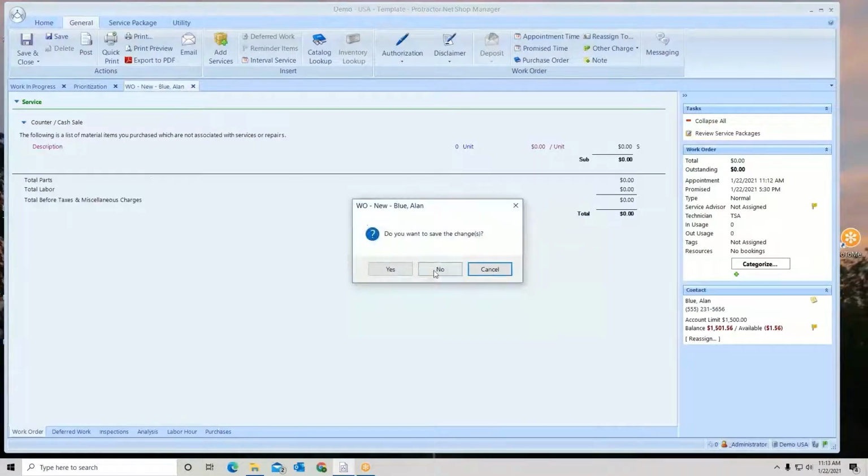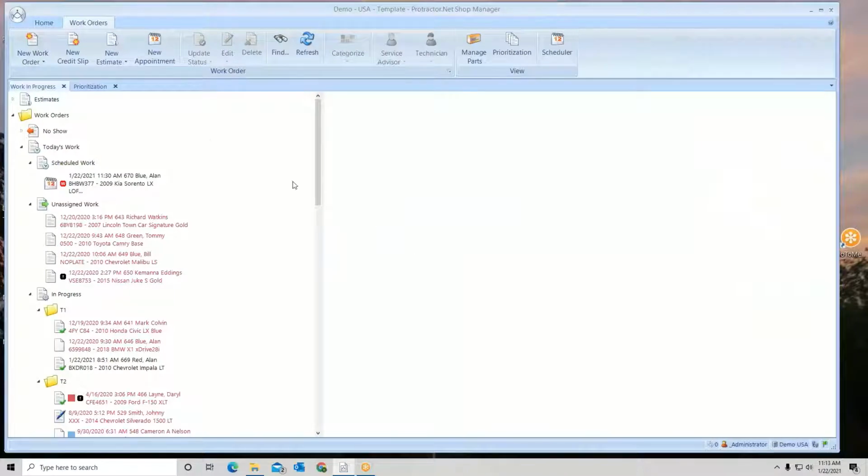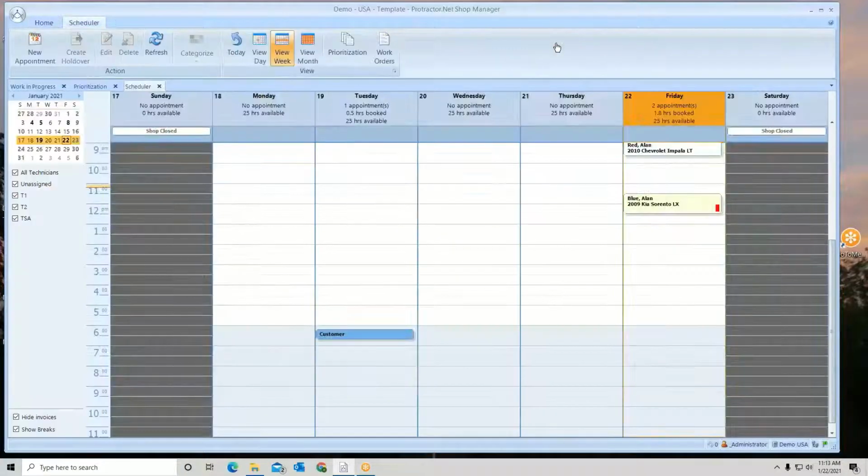You can use templates in several places. I can also use templates to start an estimate if I want to write an estimate. I can also use templates on appointments. Now I can do it right here. I can actually open my scheduler. So here I have an appointment for Mr. Blue, and he's coming in for an oil change.